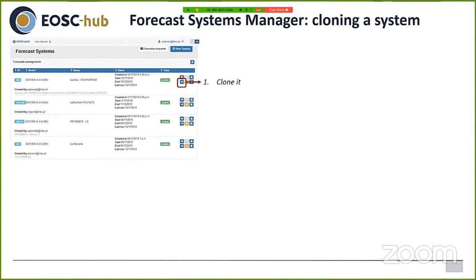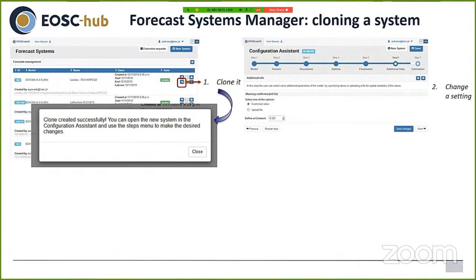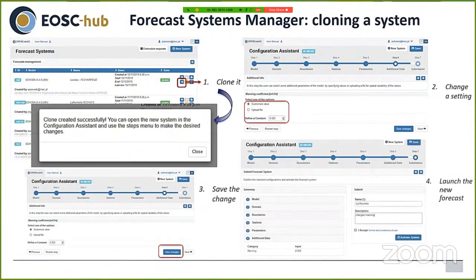To clone a forecast system, the user only has to click on the clone button. Then OpenCoast generates a duplicate of the selected system with a new ID, and afterwards the user can change the settings of the new system. In this example, we could change the value of the Manning coefficient. Then, saving the changes, and finally, launching the new forecast system.